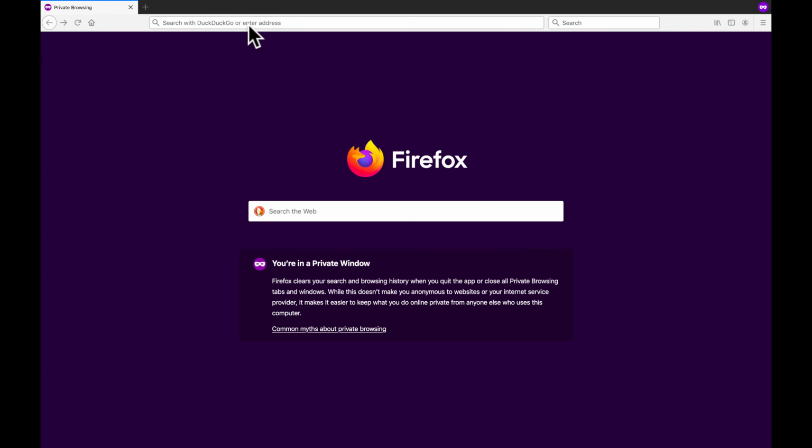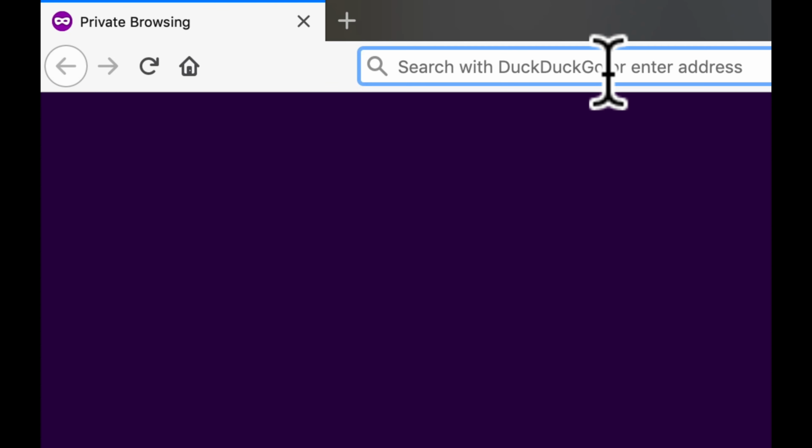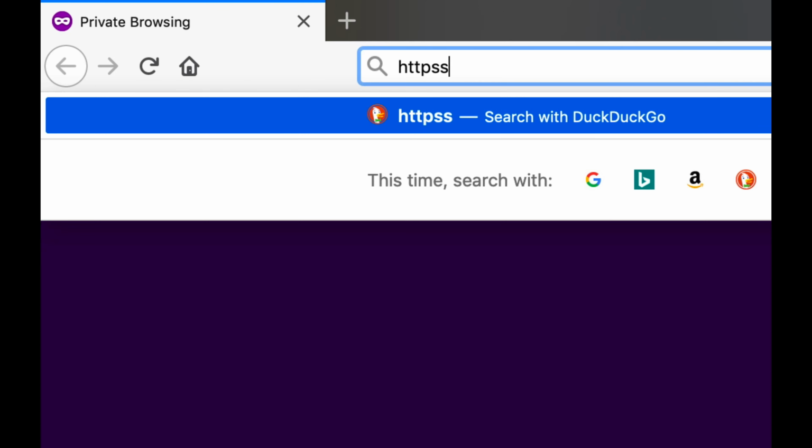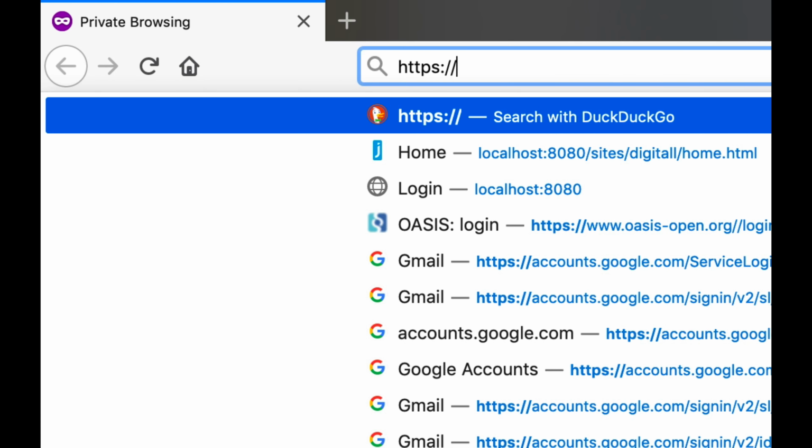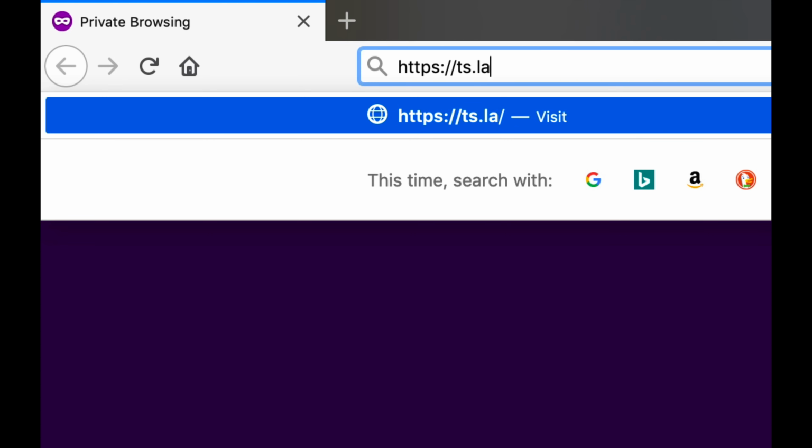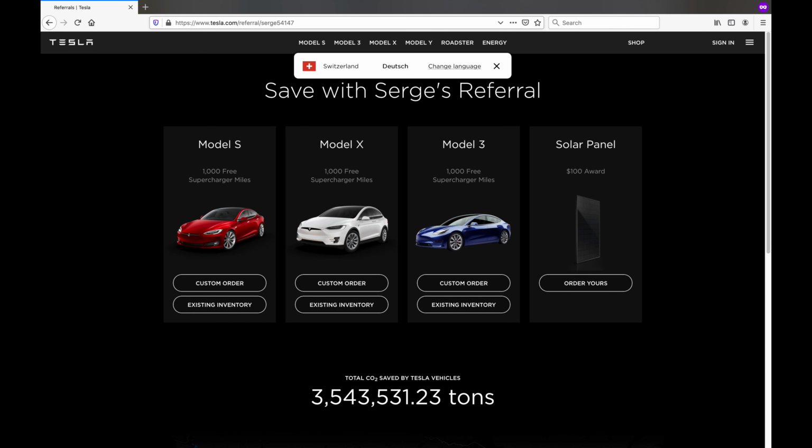What I'm going to do here is type in the URL, so HTTP. Oops. If I make mistakes, that's fine. So ts.la, and then it's my first name and 54147. So this is an important first step. You do have to start like this because there's no other way, at least that I know of, of inputting a user referral code.